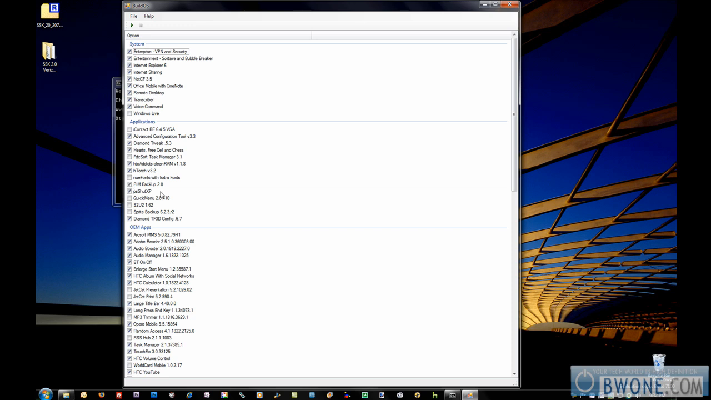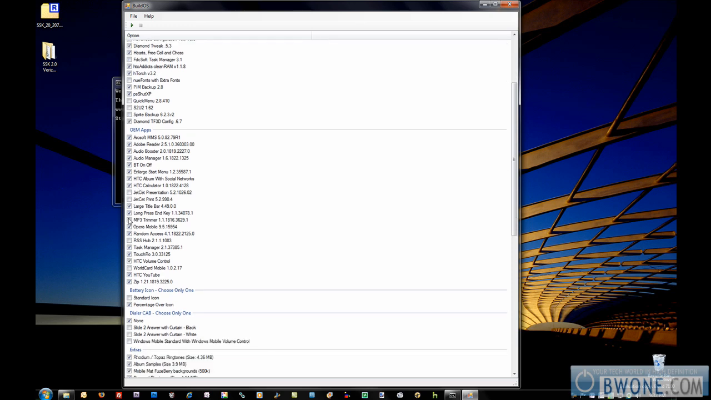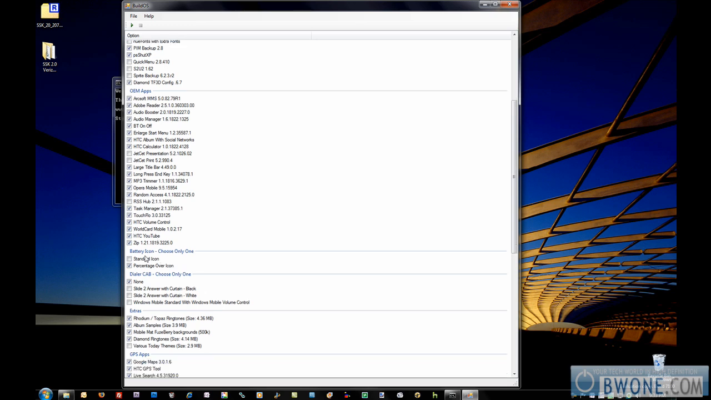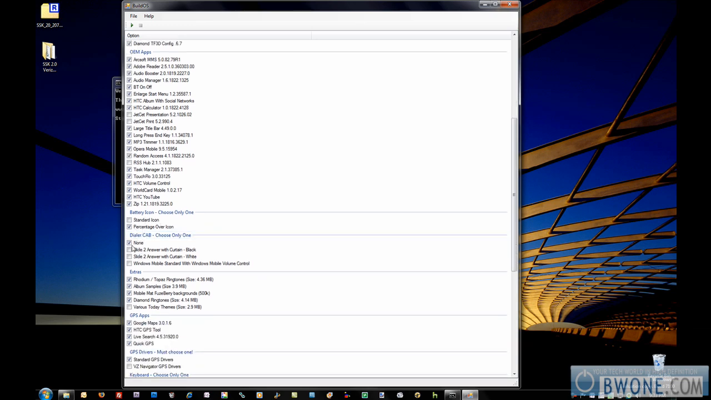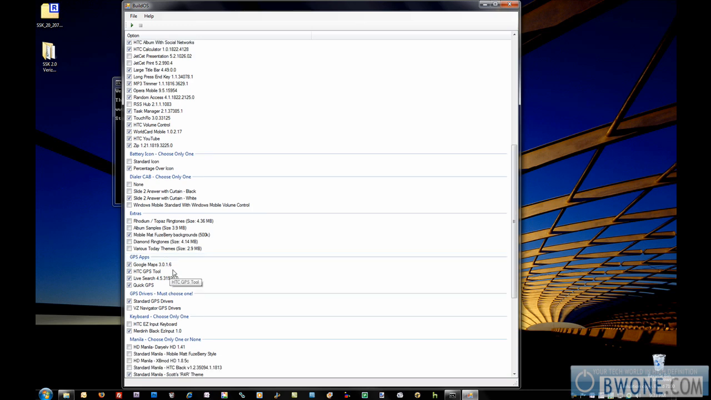If you're not sure what each one of these applications does, make sure you go into the forums of SSK users or PPC Geeks, and you can learn what each one of them does and get some education on everything that's on it. For this section, I think I'm going to choose MP3 Trimmer and WorldCard Mobile. I think I'm going to want percentage icons for my battery. For the dialer cap, I'm going to use the slide to answer with the curtain white. For this, I'm going to uncheck most of it, but I'm going to keep the mobile matte Fuseberry backgrounds. It's a pretty nice background.